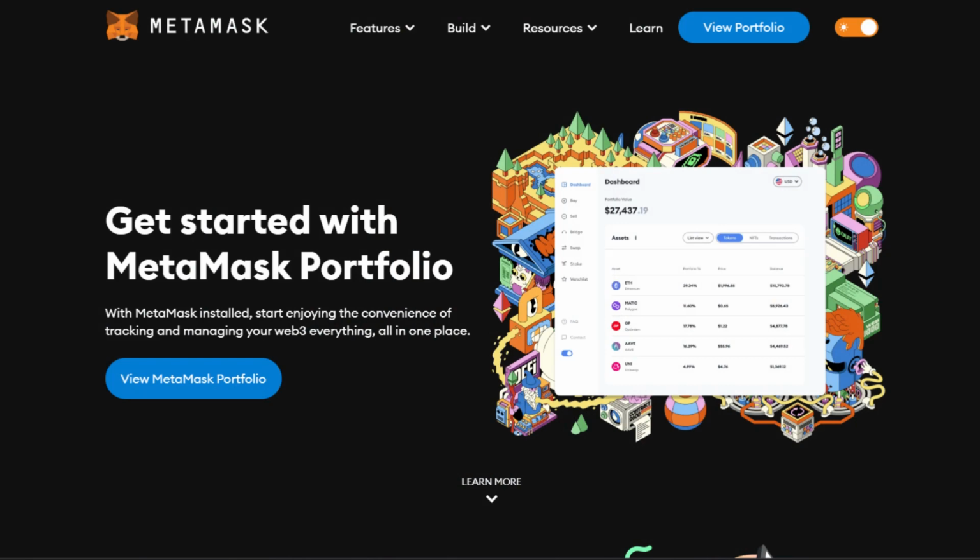In today's video I'm gonna talk with you about the best tool to connect to the Web3, and this tool is called Metamask. It's basically a wallet that allows you to connect to the Web3 space. So without wasting time, let's start our video.